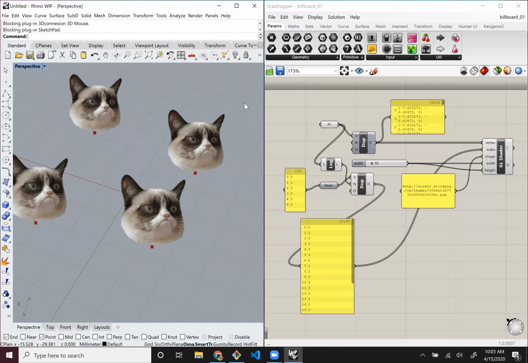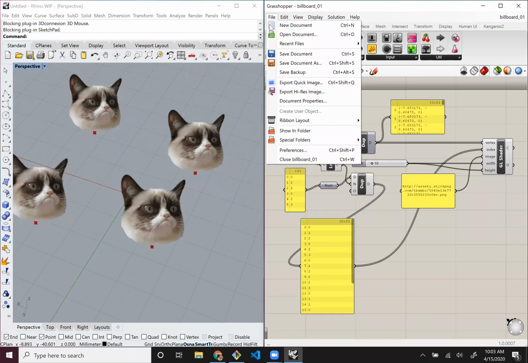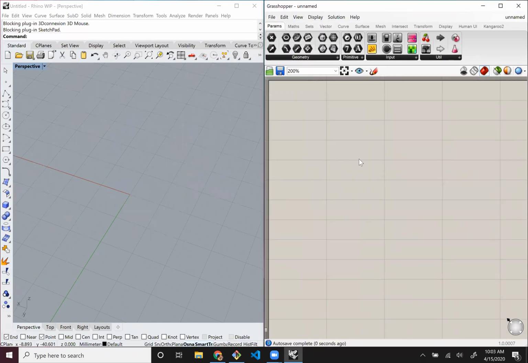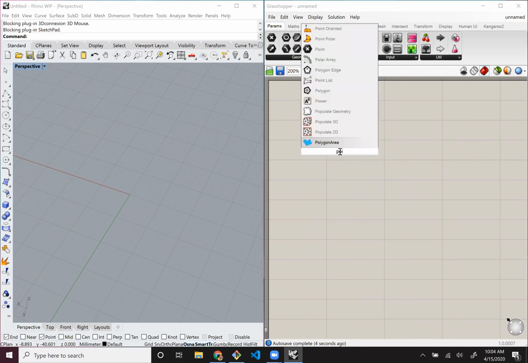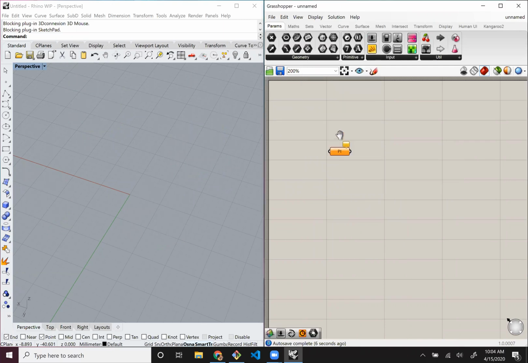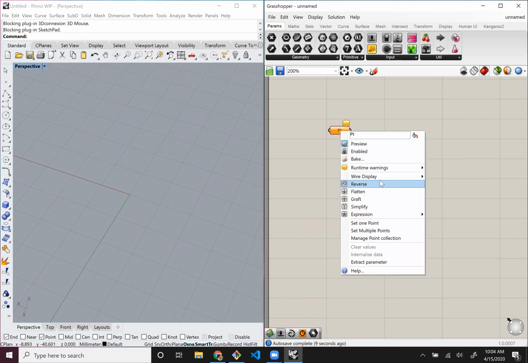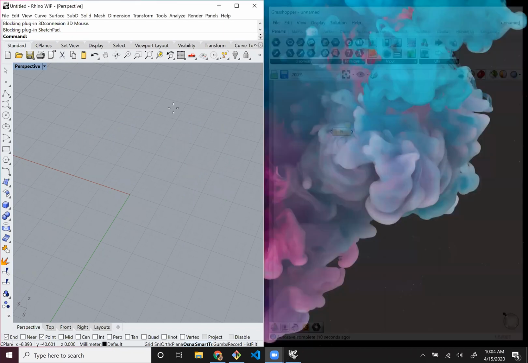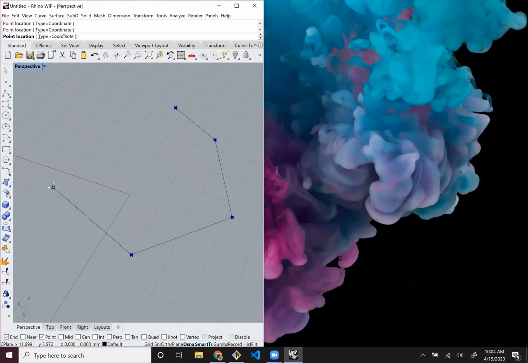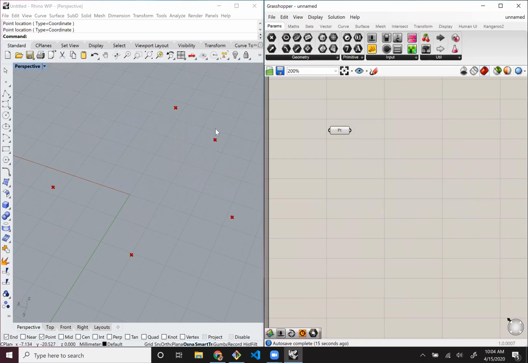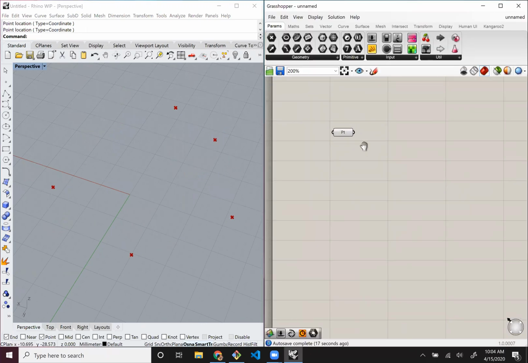Okay, so let's just start with a brand new document, and excuse me, start with some points. Set a few points on the screen, and those points are going to be where I'm going to want to draw my billboards.